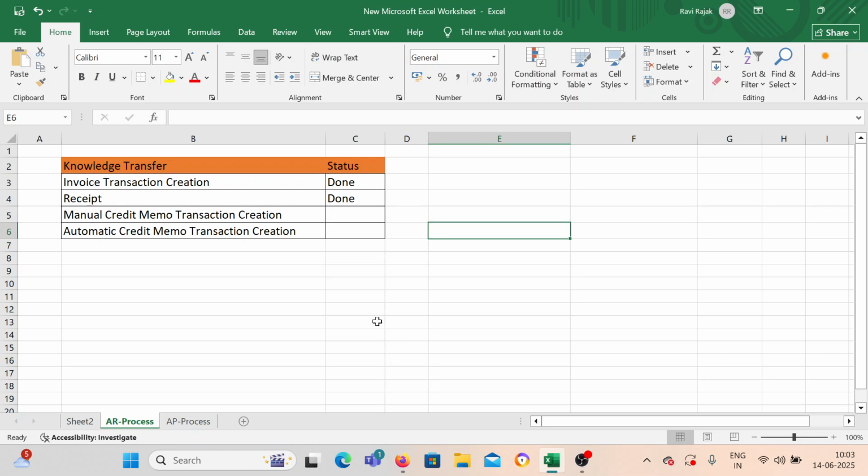In today's topic, I will be covering what is credit memo in accounts receivables and what are the types of credit memo we have in accounts receivable. So, firstly, let me explain a bit regarding credit memo.